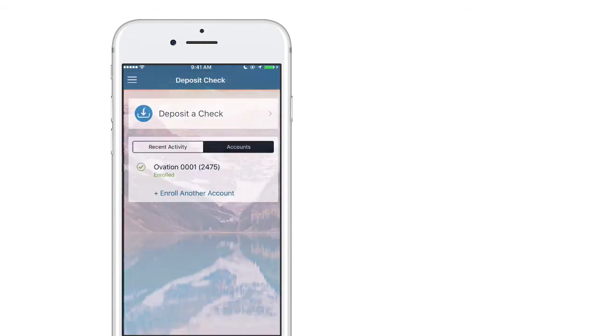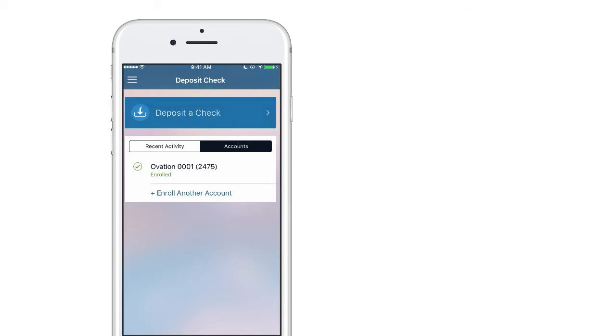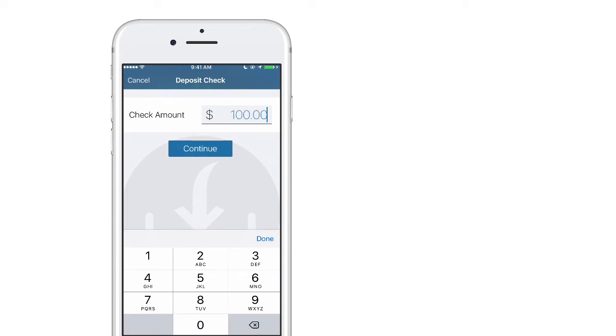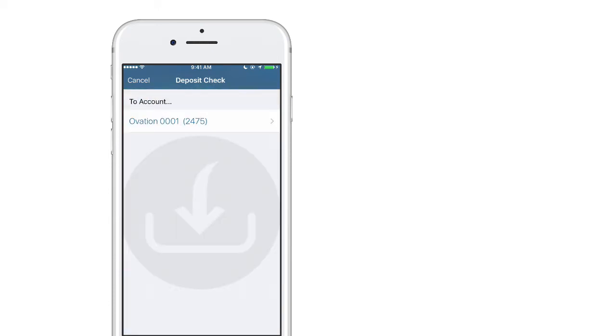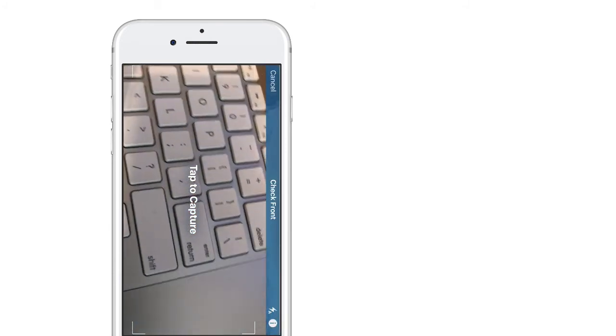Back in the menu, we'll go to deposit check. You can see the accounts that I have enrolled for RDC. We'll go ahead and deposit a check, enter the amount, pick out the to account. Now obviously if I take a picture of my keyboard, that's not going to work, it's going to error out, so I'll just cancel out of that.